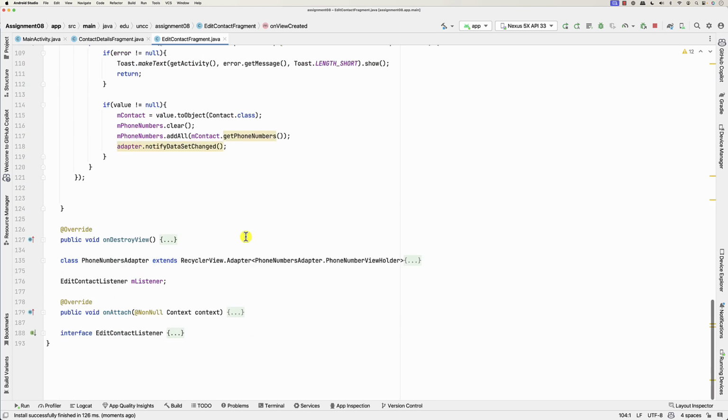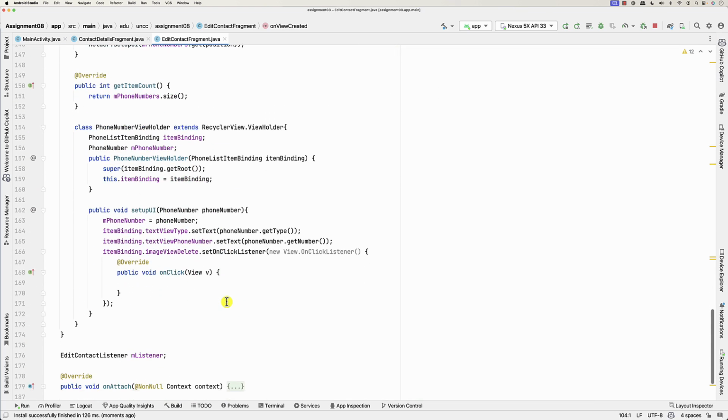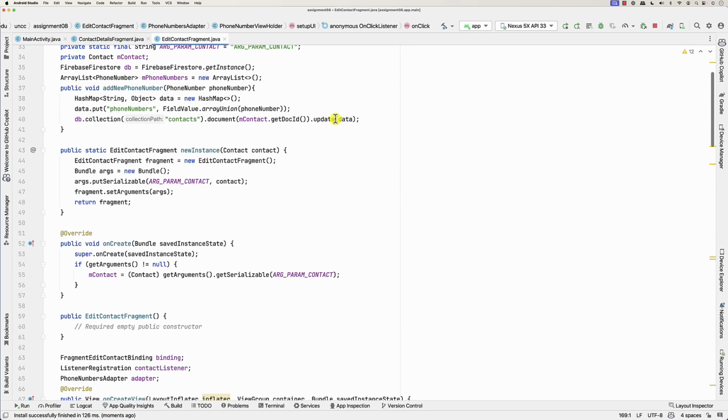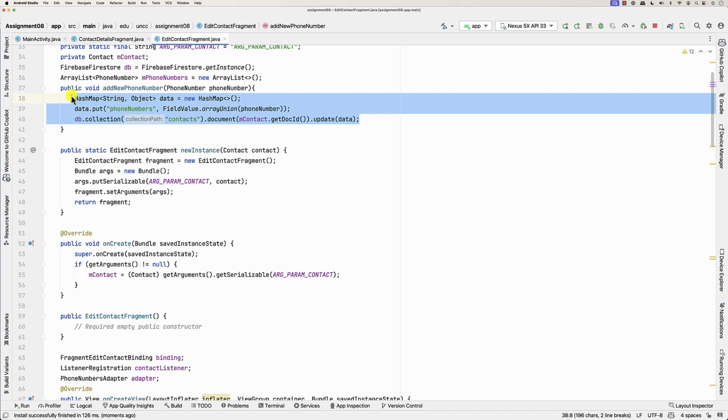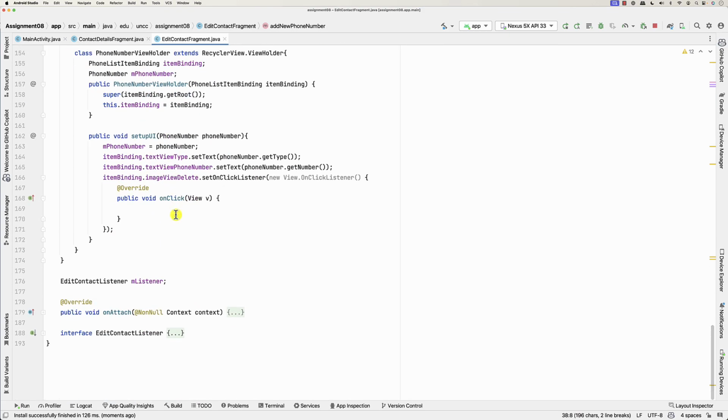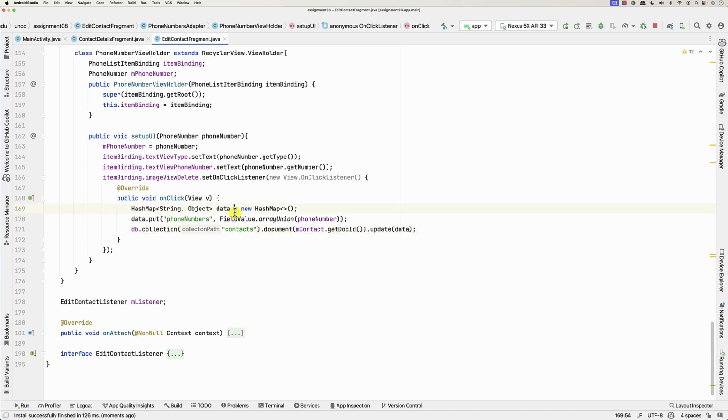Okay, good. So now let's do the delete. Basically the delete is in the adapter. If you look at the adapter here, here is the delete. Now what we're going to do is the same as we did when you add a new one. So I'm going to copy the exact same code and paste it here. You have a hash map, phone numbers, FieldValue.arrayUnion. Instead of arrayUnion, arrayRemove, right? So basically remove the phone number and so on. It's going to remove it from Firebase.